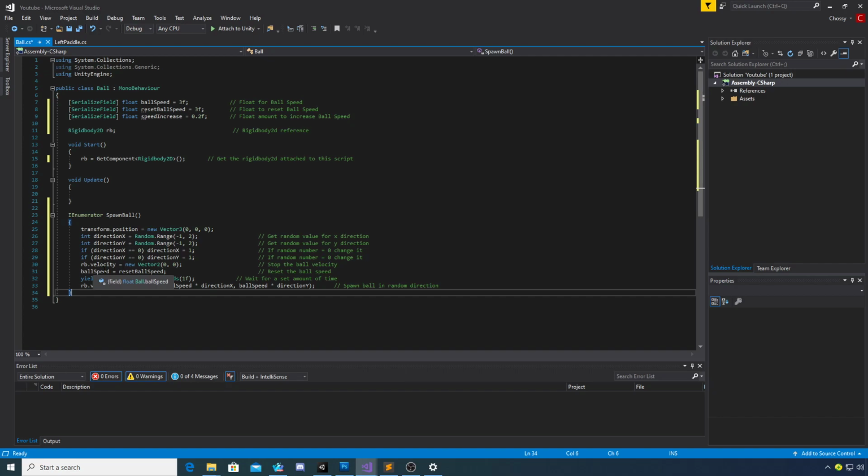Then we get our velocity. We cancel the velocity out. We reset the ball speed. We wait 1 second, and then we get the velocity. We create a new Vector2, and we fire that off in the relevant direction based on the random range that we get from here. I hope I didn't go through that too quickly.